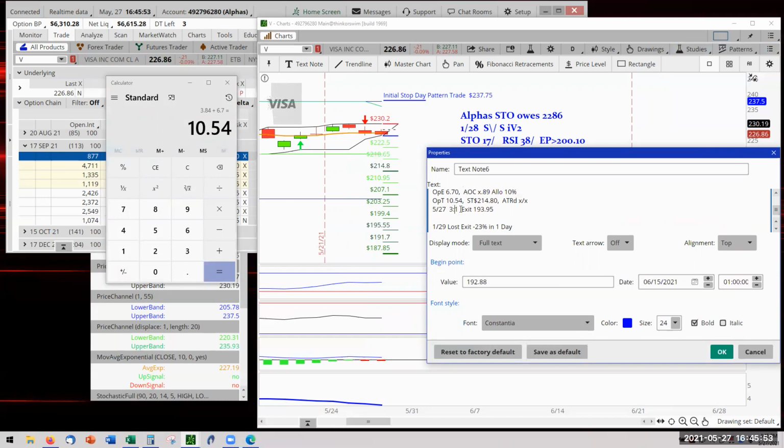Take profit rule. We can't change the exit rule. The exit rules are being changed. That part can be done in the middle of the stream. And the exit is 230.20.